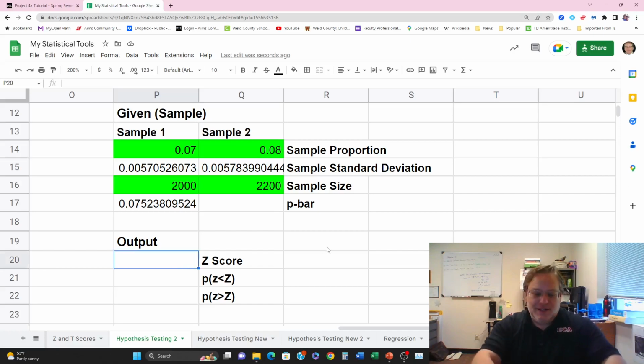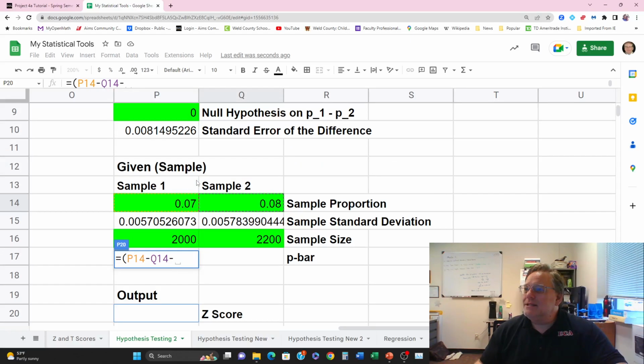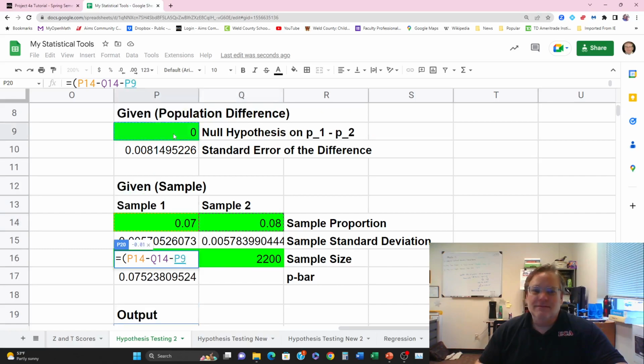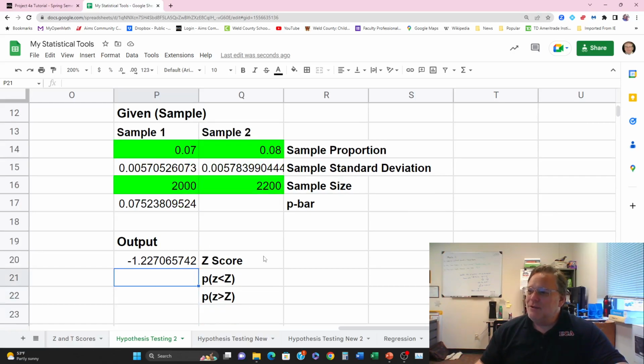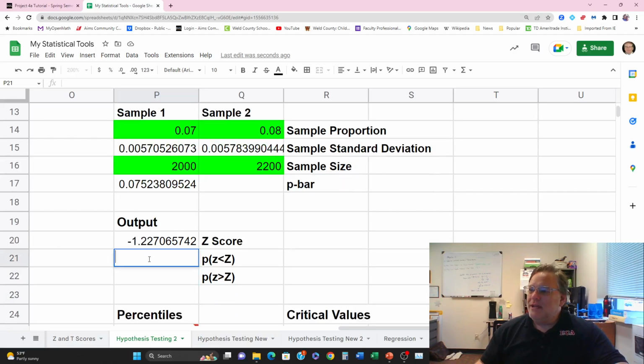All right, here's our z-score. It's equal to the difference between P14 and Q14. And we'll also want to subtract off the null hypothesis way up here, P9. Okay, so all of that in parentheses divided by P10, the standard error of the difference. And that's going to give us a z-score here. It's marginally significant, probably not something that'll be totally statistically significant here, but let's see what we can get from this.